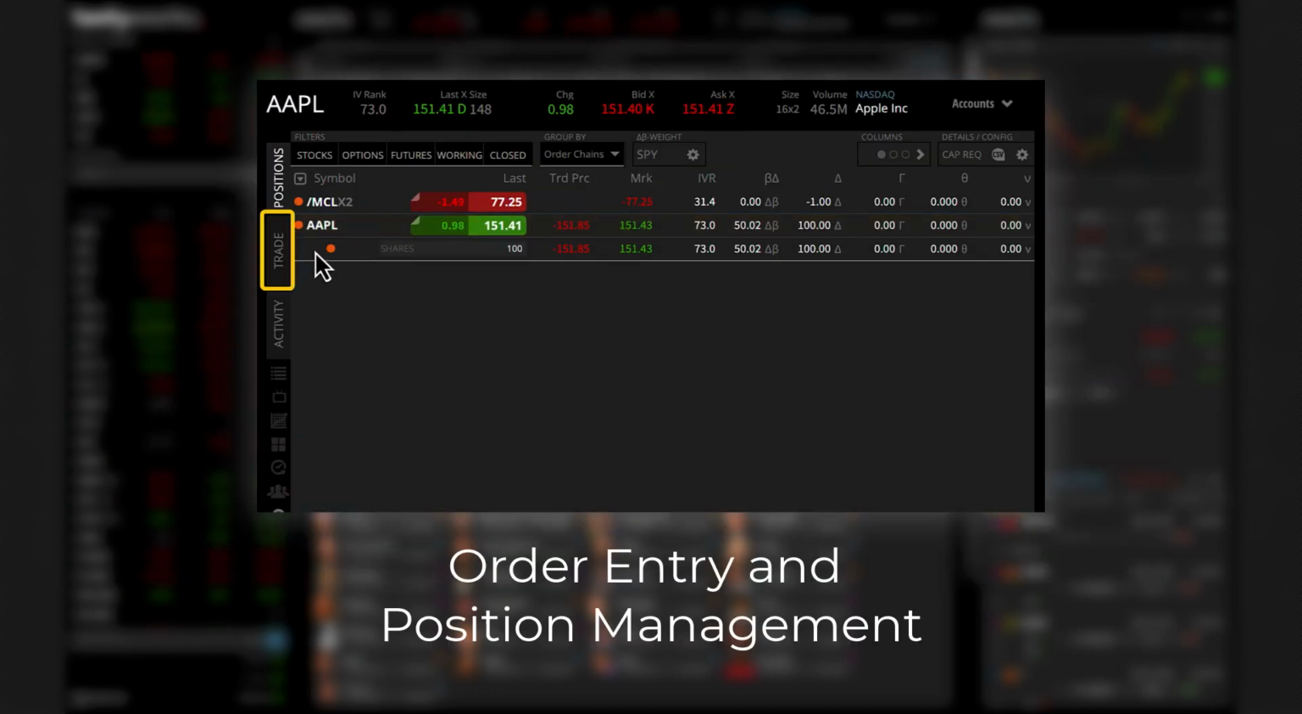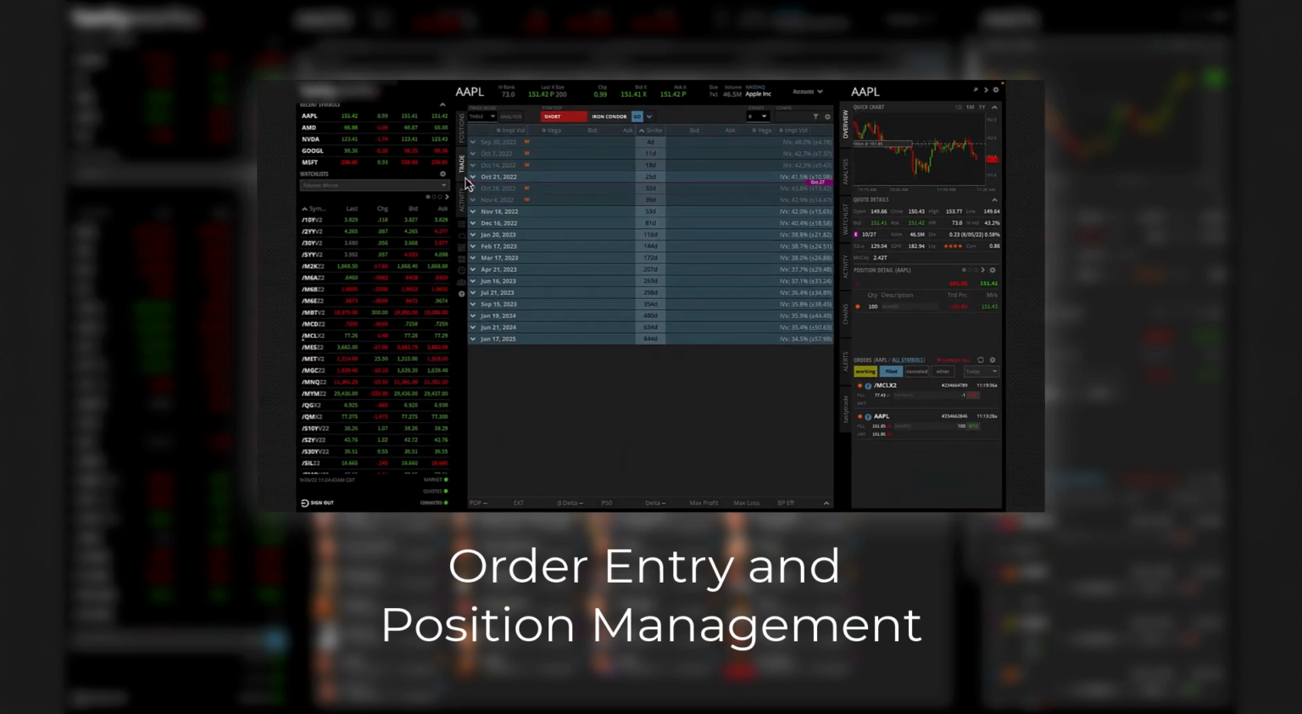In the next installment of the tastytrade desktop platform overview, we will go over order entry and position management for stocks, options, and futures.